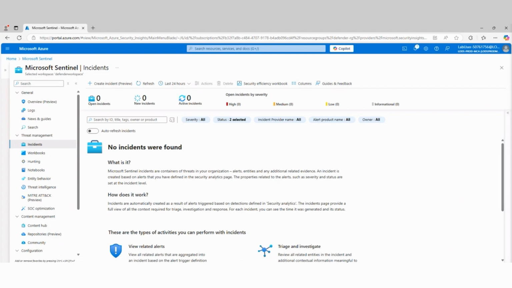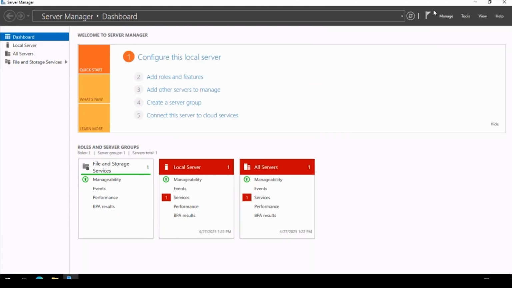So now let's take a look at an attack occurring. So what we're going to do is we're going to create a simulated attack. We're going to set up the infrastructure for that, so that way you can see how Sentinel can respond to that. So what we're going to do is we're going to switch over to one of our other servers here. I've got a Windows server here.